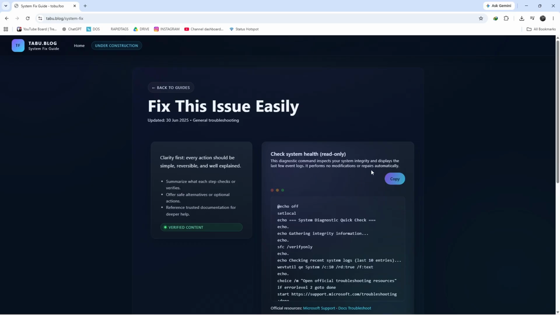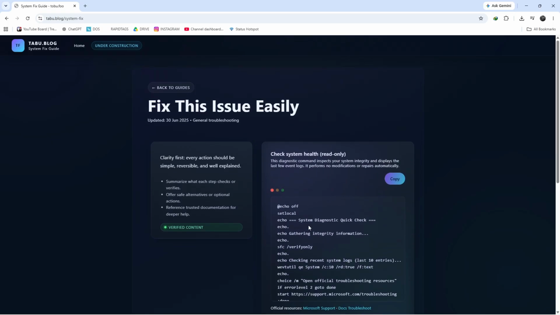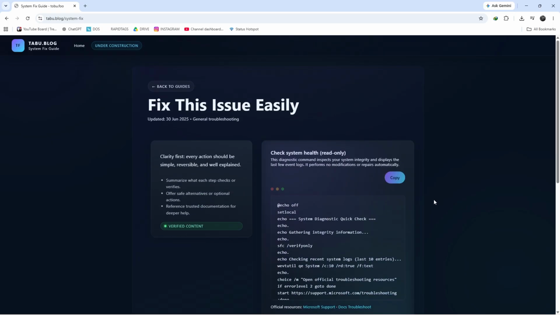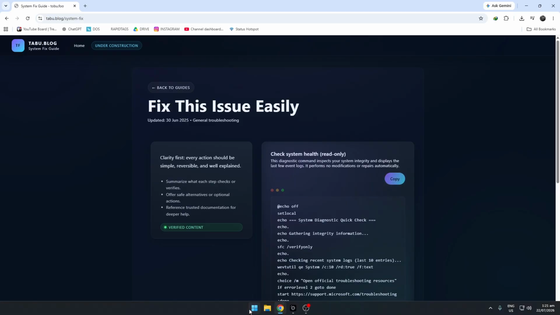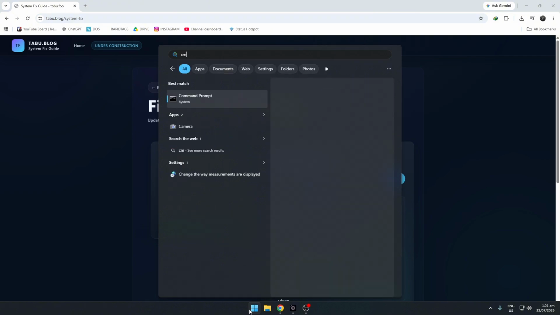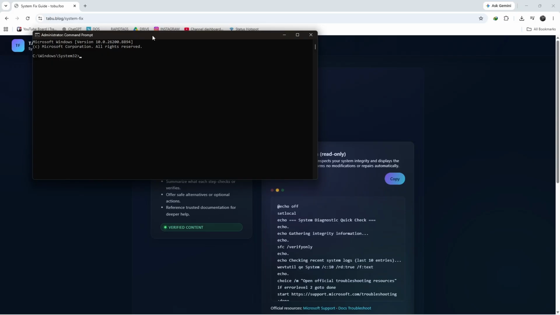And then on the right side of that, you will be given a specific code like this one right here. So what you want to do here is to choose copy and then go into your Windows search, type in CMD, right click on your command prompt, make sure to run this as an administrator, choose yes, and you'll have this.